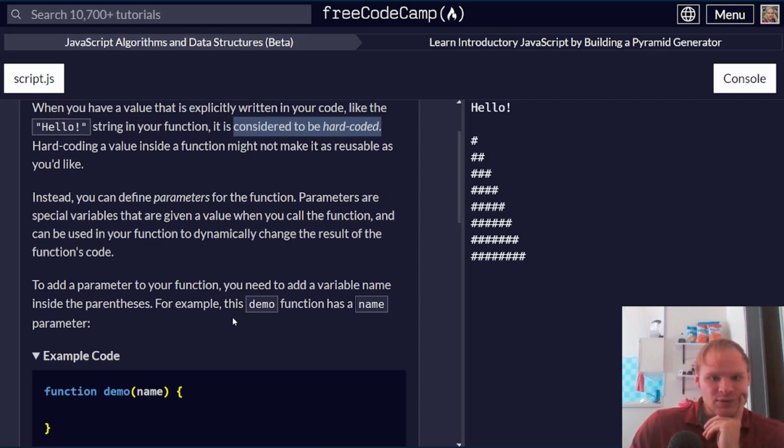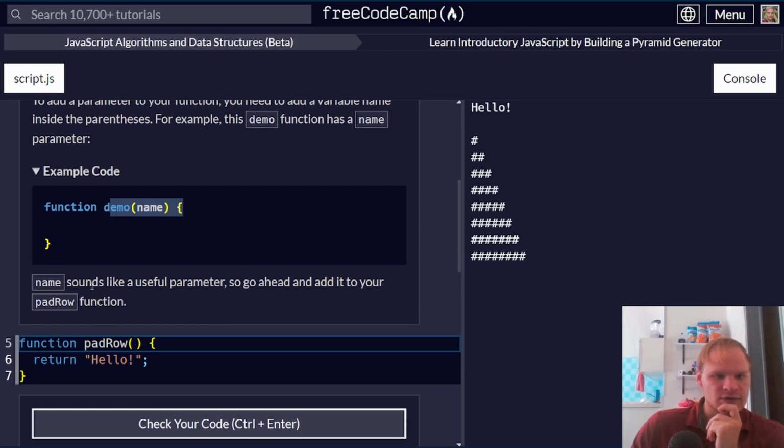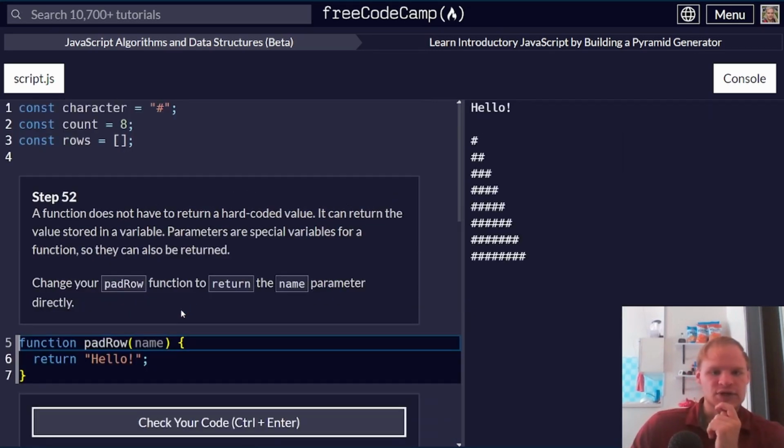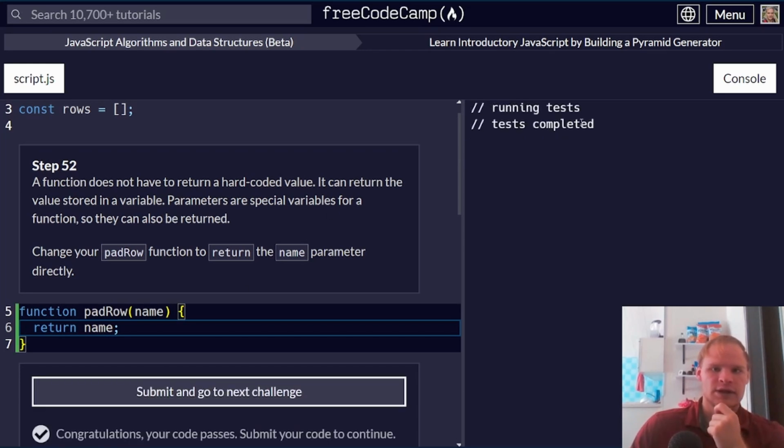For the example, this demo function has a name parameter. We're going to have parameters, I think. All right, so name sounds like a useful parameter. Add it to this function. Okay, let's move on. Now we're going to actually use this name parameter, and we're going to return it directly. All right, return name. Again, it's undefined.